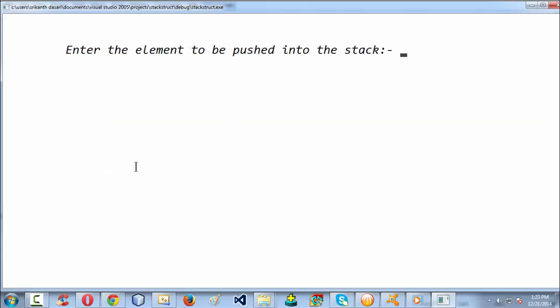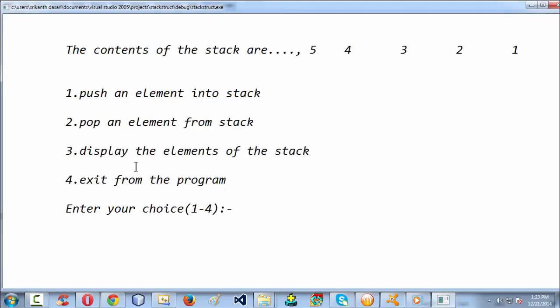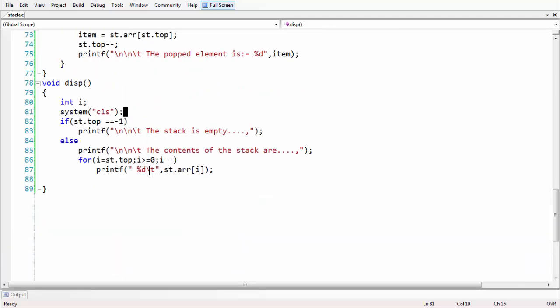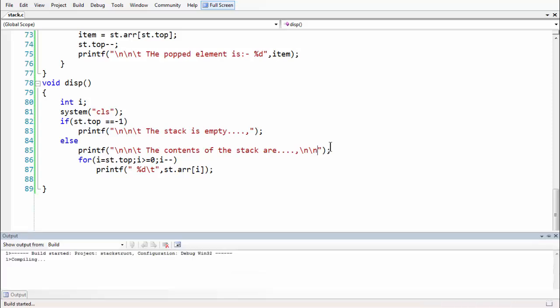Again, if you select the first operation and keep on adding the elements, let's add all 5 elements here. Now if you take the third operation, the contents of the stack are 5, 4, 3, 2, and 1. It's displaying in the same line. Let's put it on the next line. To do that, if we have a simple \n here, it gets the work done. Let's run the program once again.